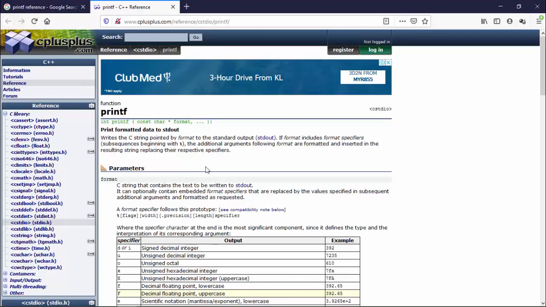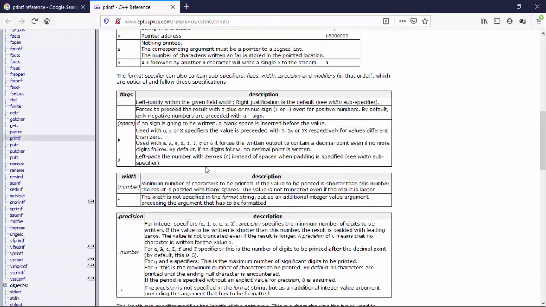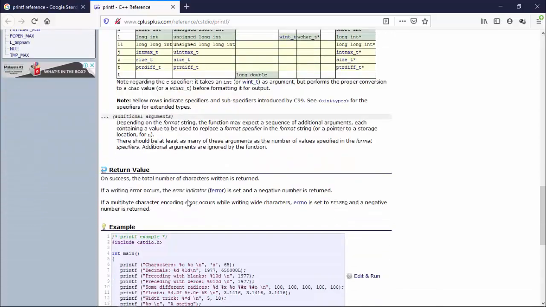So this is a page. Then you can see perhaps the complete description of printf specification. We have flags, width, precision, and so on.